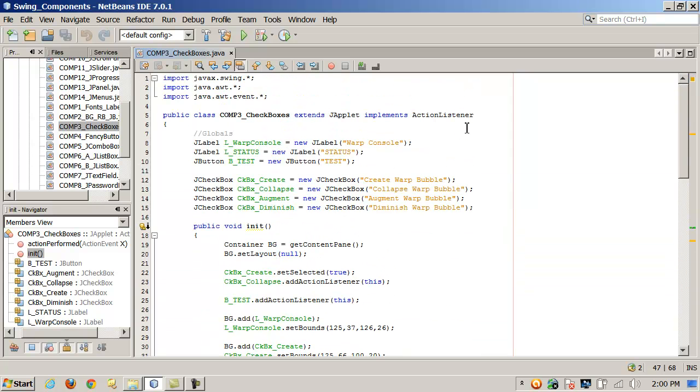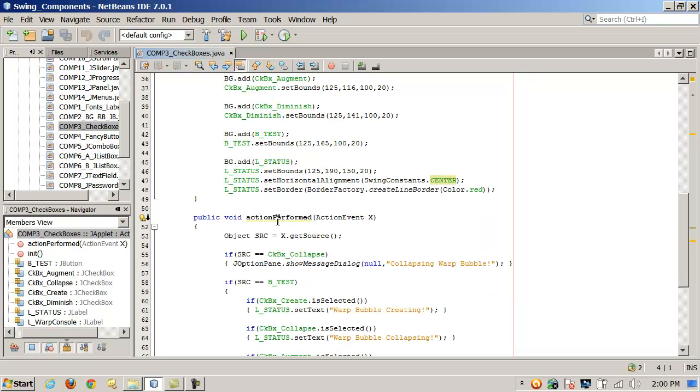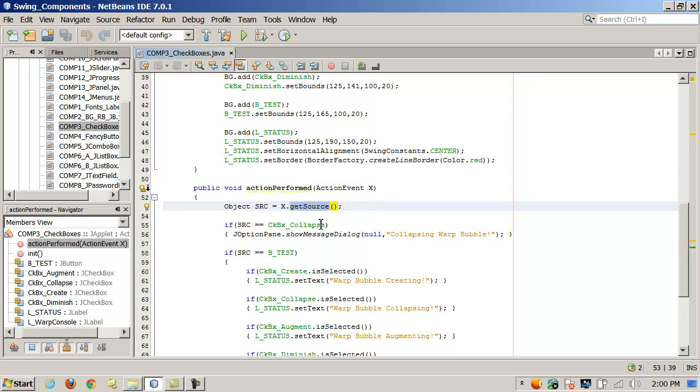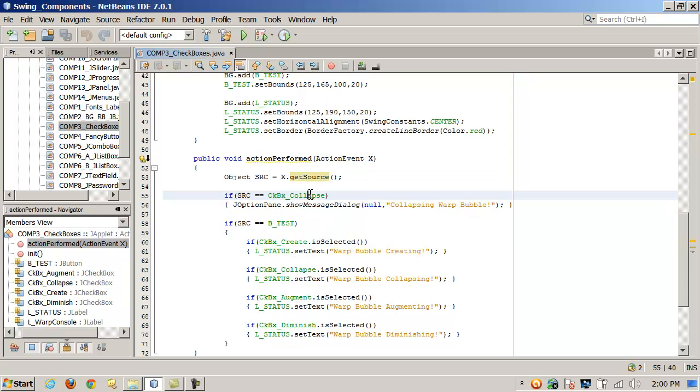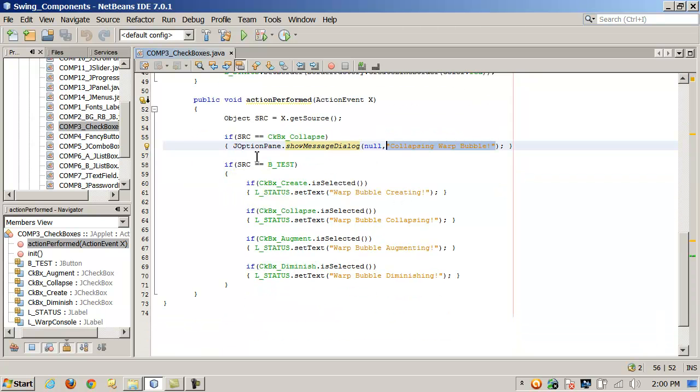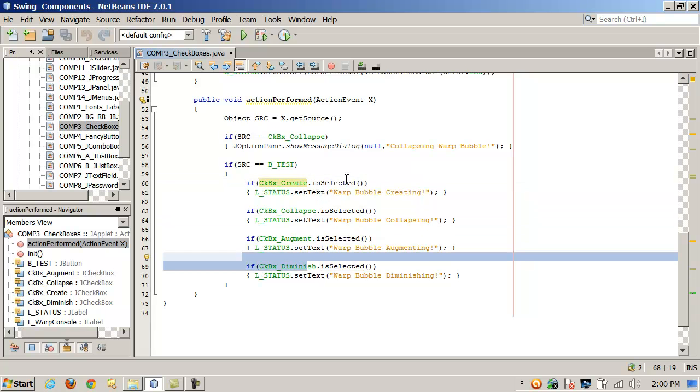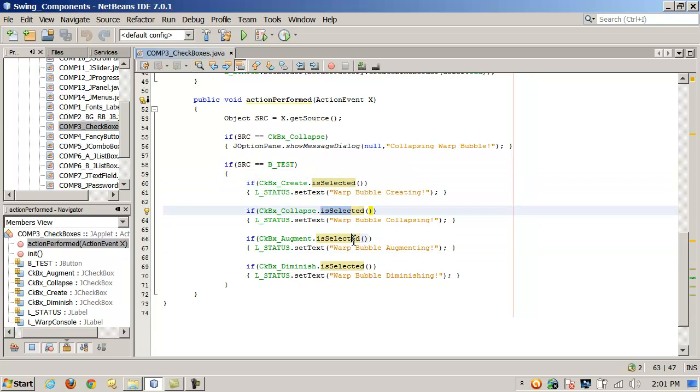Well, because we're implementing ActionListener, we have to also include actionPerformed, our event handler method, which takes an action event. We're going to get the source of it, and when we do, in this case, if the checkbox collapse is selected, we're going to fire off a JOptionPane, simply giving a warning message. On the other hand, if the object source happens to be our JButton bTest, and we call getSource, then we're simply going to display a different message in our JLabel text there based on which checkbox has been selected by calling the method isSelected, which returns a Boolean value, true if it's selected, false if it's not.